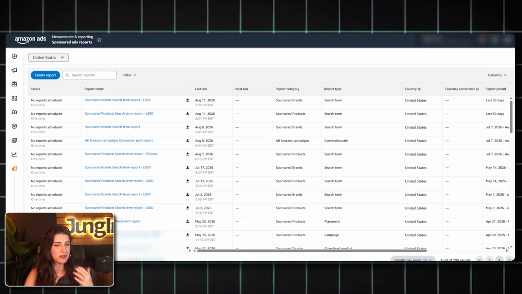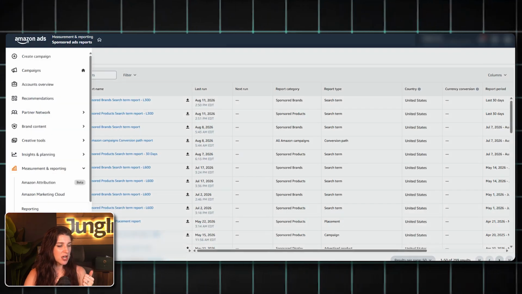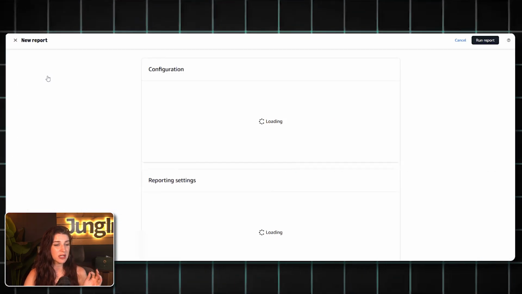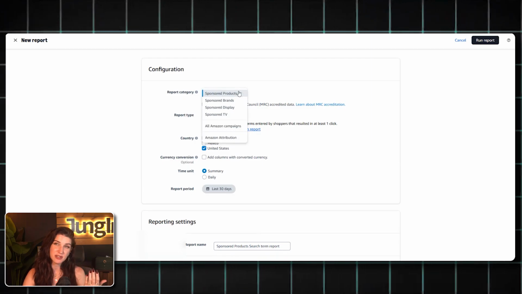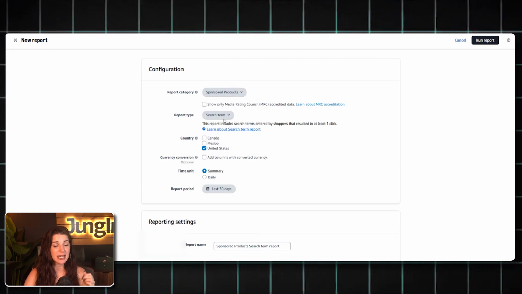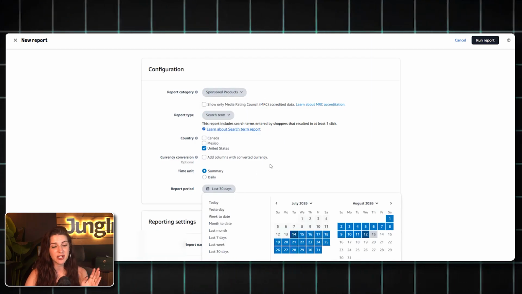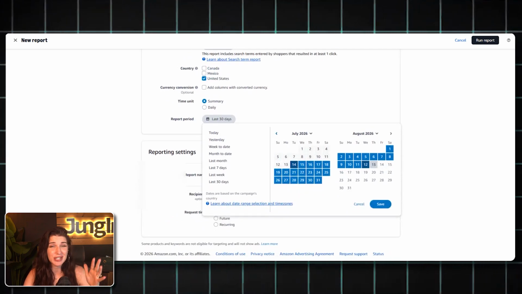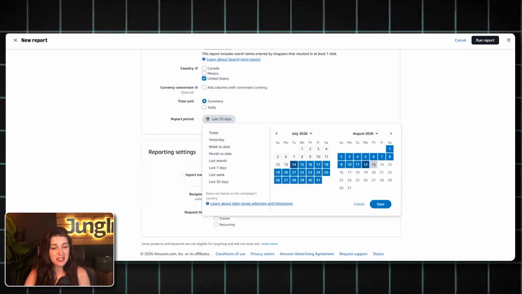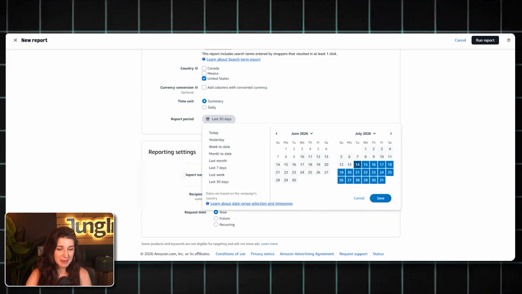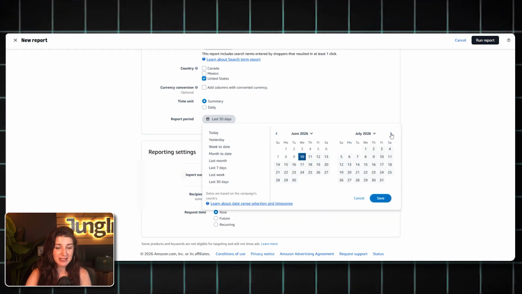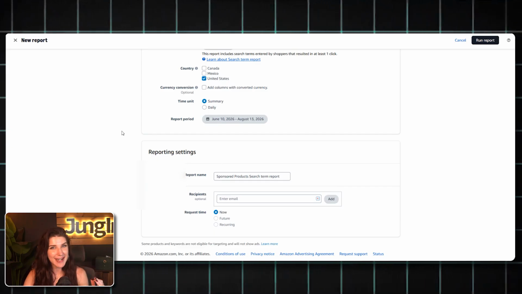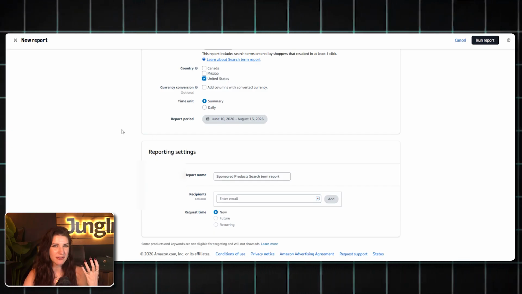So what you want to do is go into your account, go to measurements and reporting, sponsored ad reports, click create report right here, select sponsored product ads, and then you're going to click a search term report. Now, by default, this is the last 30 days. You want to download the longest date range possible, which is a 60-day date range. So you're going to back it up here to the last date that you could possibly select and make sure that you are getting all of the data, because we want to see all of the clicks.